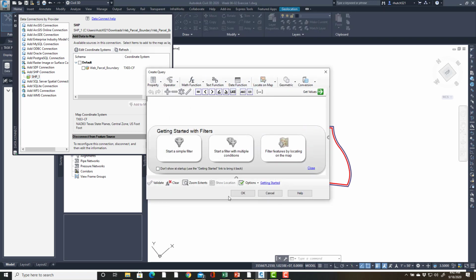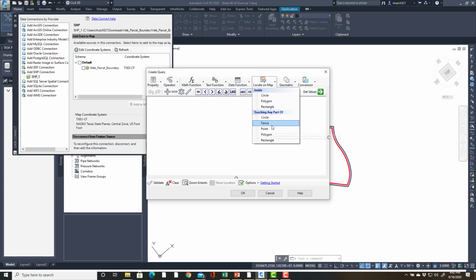Then this is going to come up, and I'm going to go right here and filter feature by locating on map. If I, for some reason, don't have this getting started with filters, it's also right here, locate on map. If I click on it, it's going to ask how do you want to locate? I'm going to go by a polygon, because I already have one. I have my property right here that I put in.